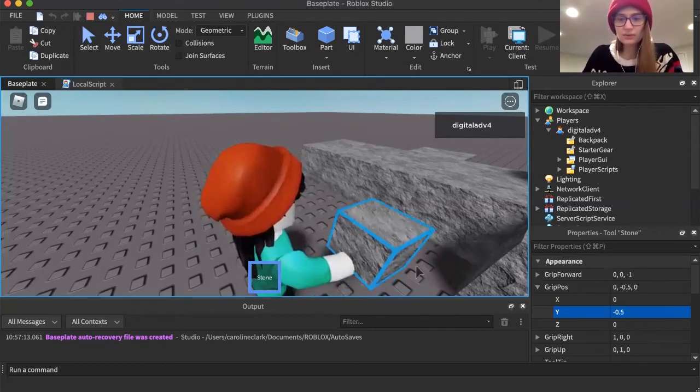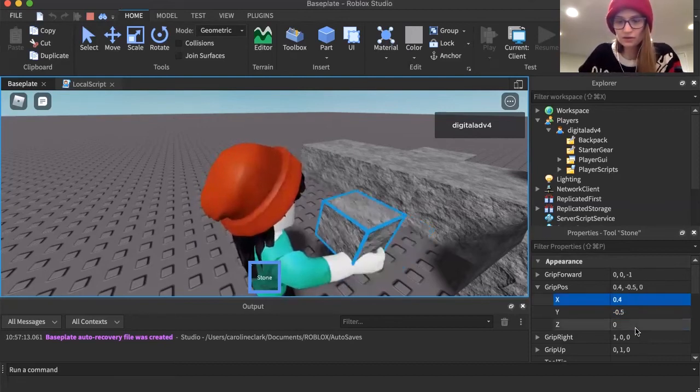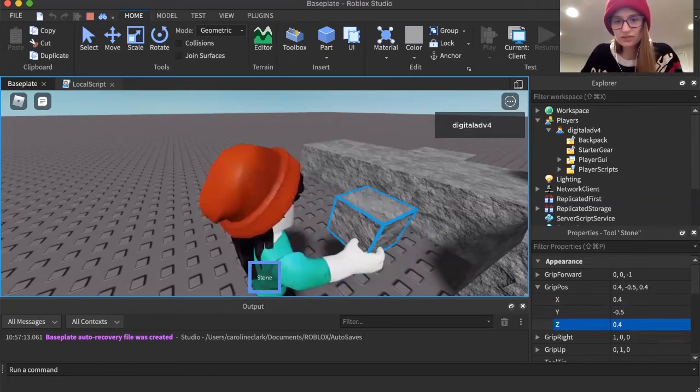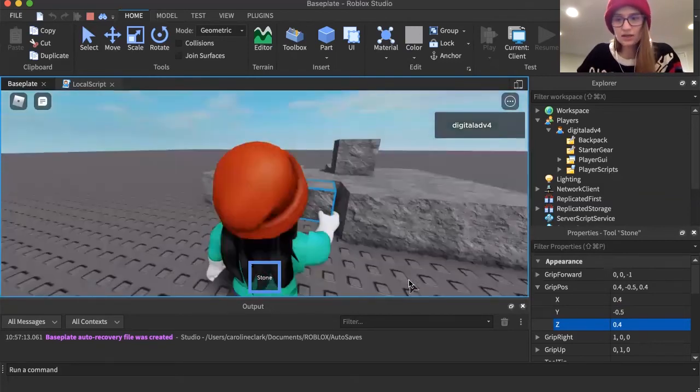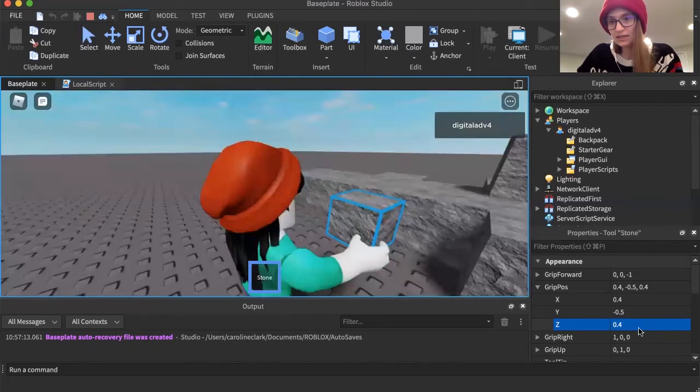That's going to bring it up a little bit. Then I want to move it forward and kind of in towards my body a little bit more. So I think that's 0.4 and 0.4 for the Z and the X. And that I like as my position. But this isn't really going to save, so I'm going to hit stop.